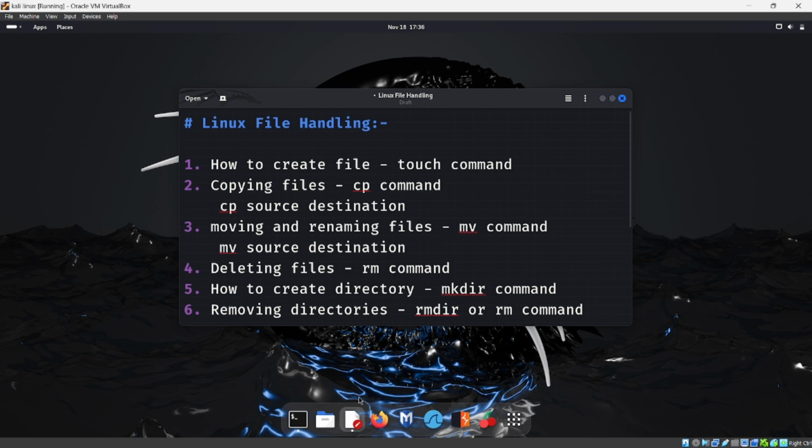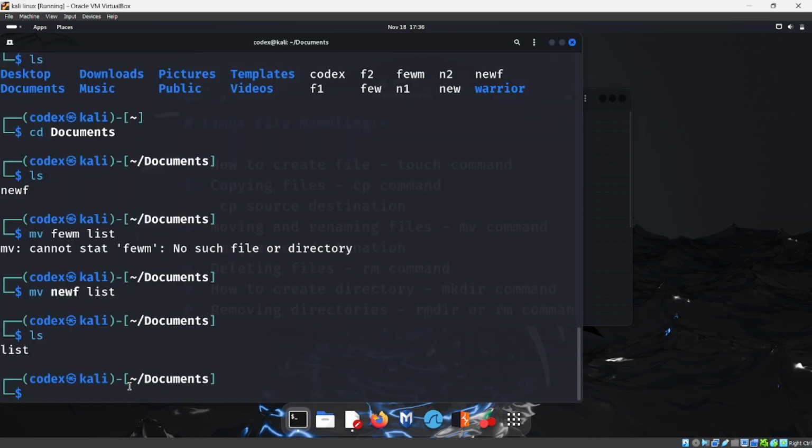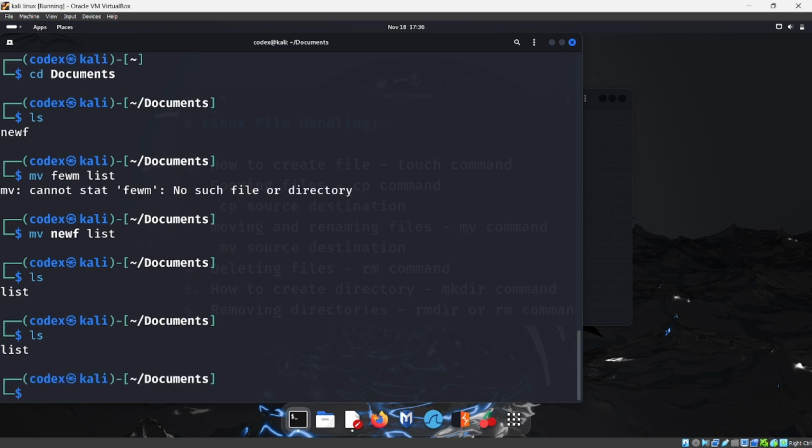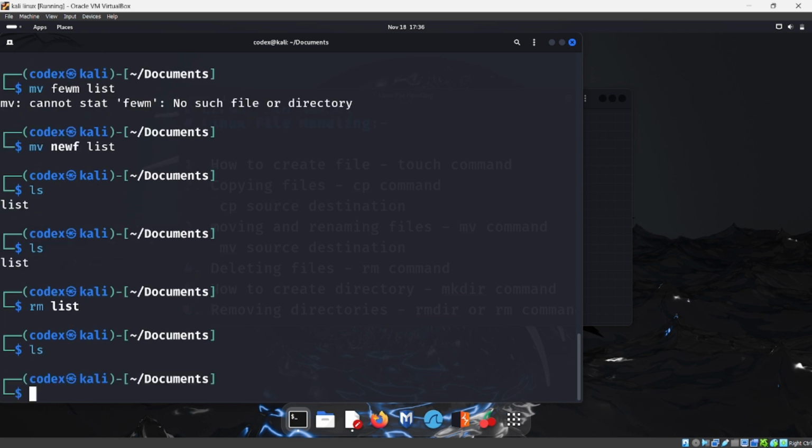Now let us see deleting files. We have created a lot of files. We will now remove them. Okay, so first of all, to remove, you just have to give the rm command, and thereafter you can name the file you want to remove. For example, in my case, I'm going to remove list. I'll press enter, and now if I press ls, you can see that the file no longer exists.